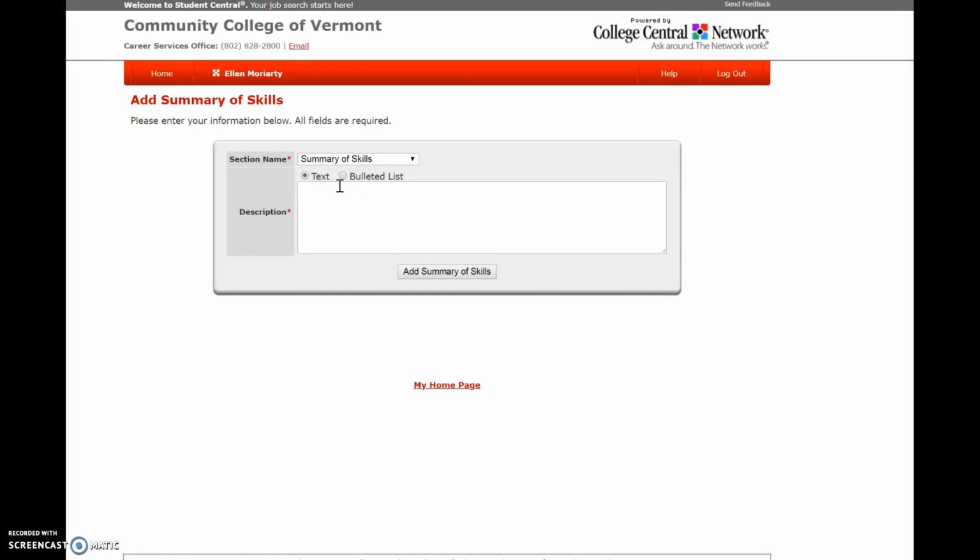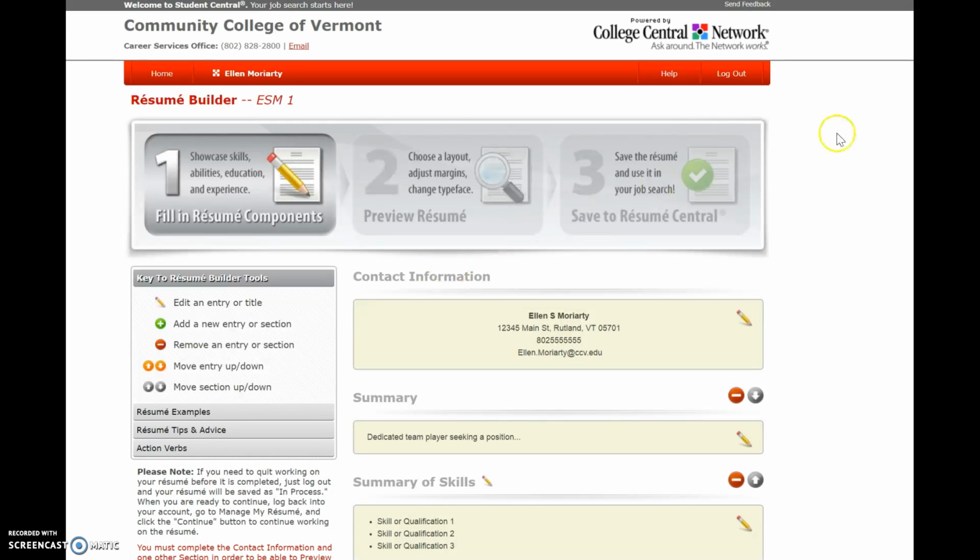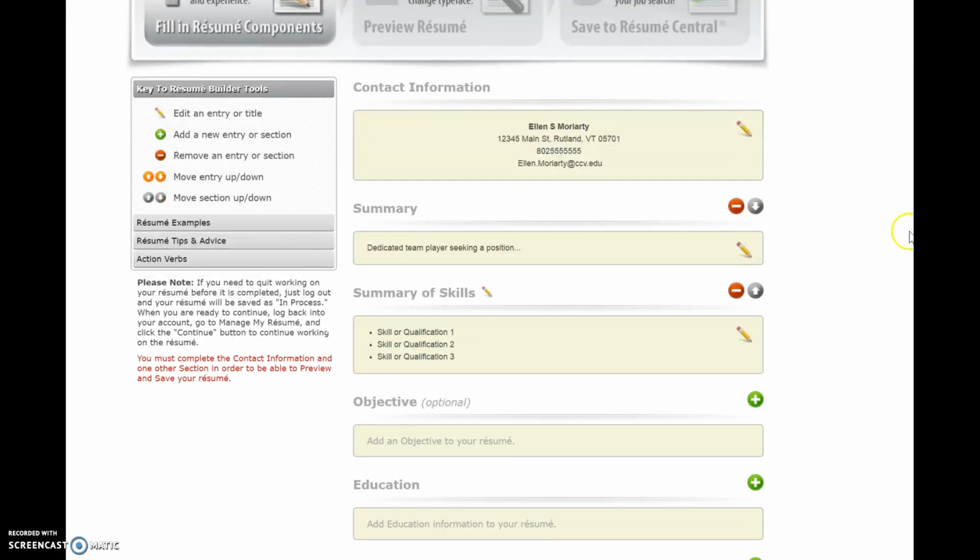And I often recommend a bulleted list for this section of the resume simply because it is easier for an employer to read more quickly, and it presents your information in a less cluttered fashion. So I'm going to click Bulleted List. I'm going to put in my text, and hopefully you will be using here text that you developed on your worksheet in Module 3. So you're going to put that in, click Add Summary of Skills, and now you'll see that appears as the next section of the information that's going to go onto your finished resume.